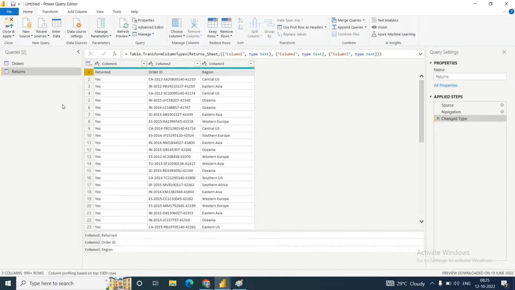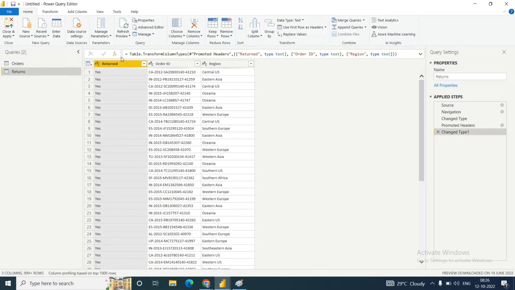There is an option available in the Power Query editor for that. You can see in the Home tab there is Use First Row as Headers. Can you see this option? What does it mean? If your column names are available in the first row, you can take them as your column names. So when I click this, it will take the first row as the column names.